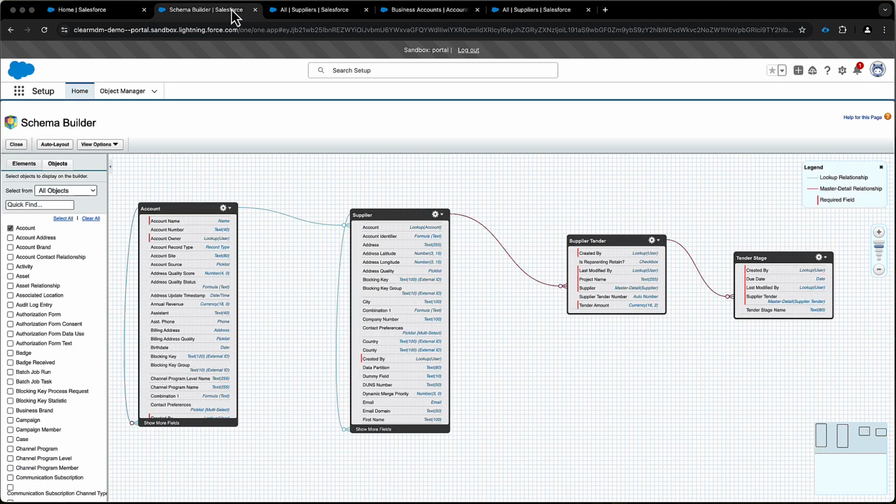Okay, to start the demo, let's have a quick look at the data model. So I can see here we've set up a lookup from account to supplier. Accounts have multiple suppliers potentially. We have a non-reparentable master detail from supplier to the child object supplier tenders, and also from supplier tender through to tender stage. So suppliers have tenders and those tenders have stages, and those two relationships are non-reparentable.